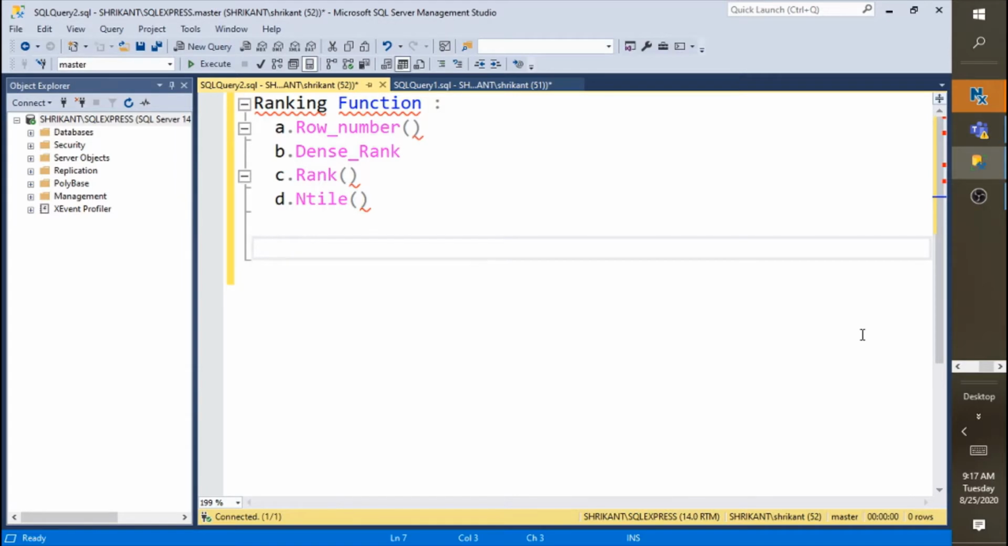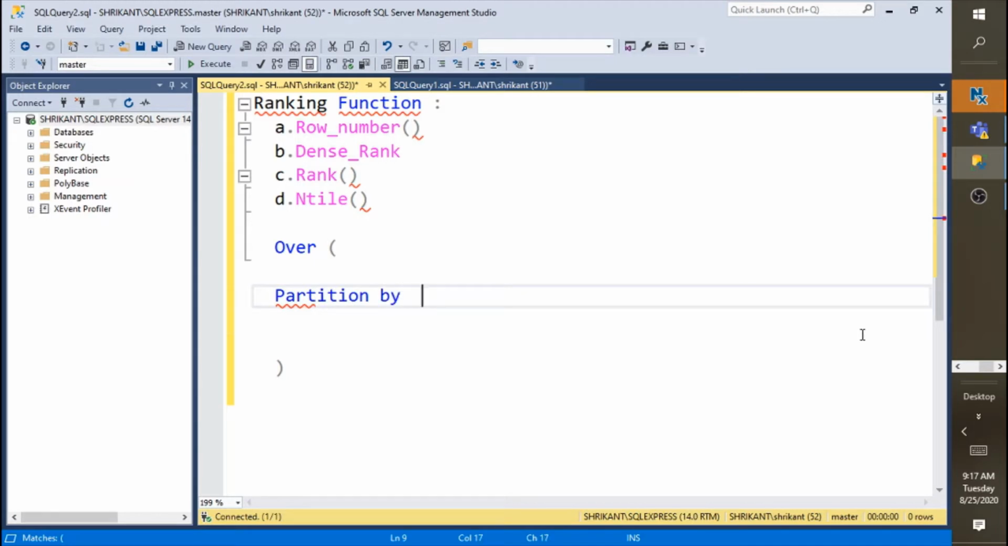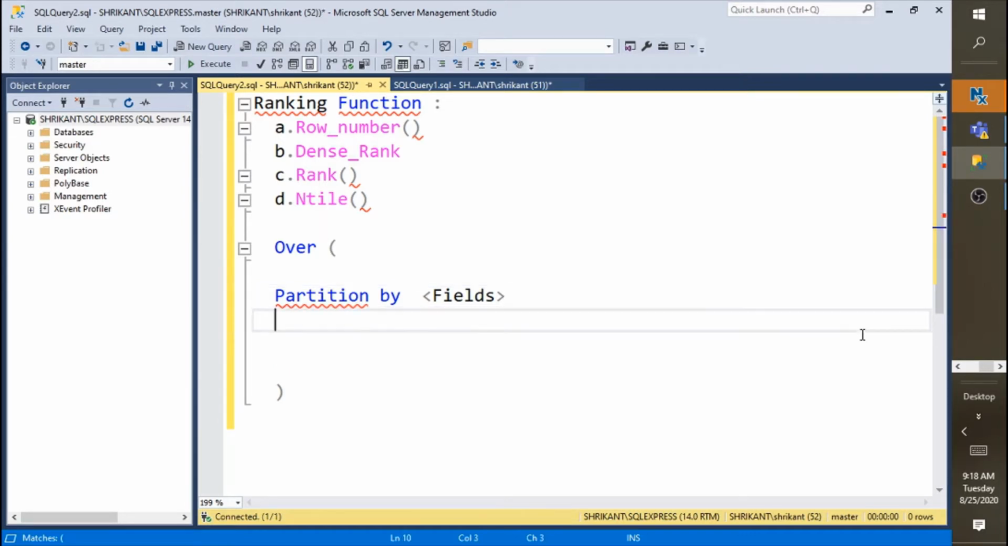Before understanding this, we need to understand a few clauses. The over clause. In the over clause, we have two things that are very important to know: partition by, where you need to pass the fields, and then the order by clause, where we need to pass the fields to order by, then the sorting order.